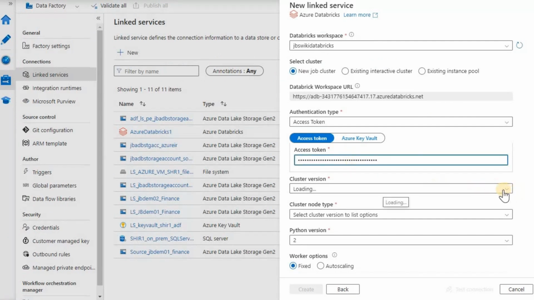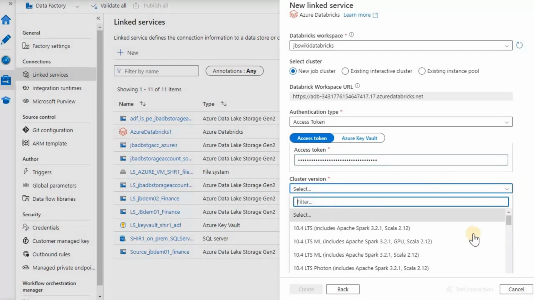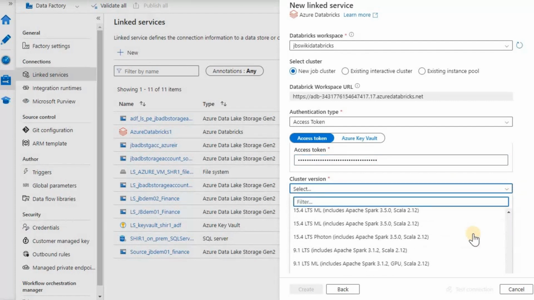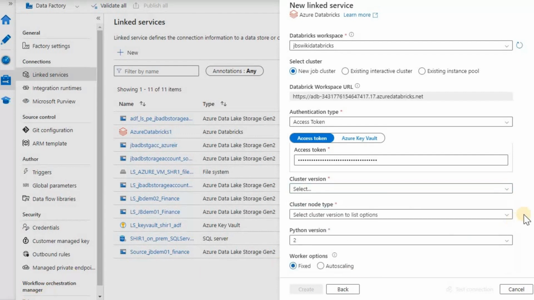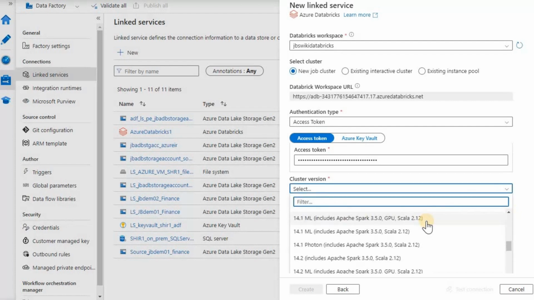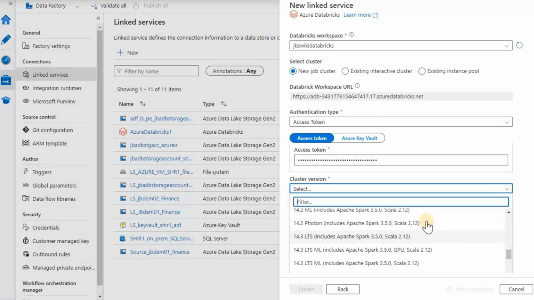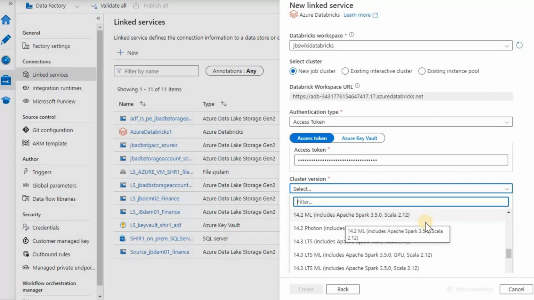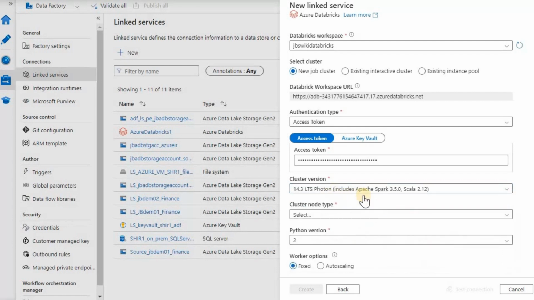Now I'm going to select the cluster version. Here I could use 15.4, whatever version you want, you can select it. I will select maybe 14.3 LTS photon. 14.3 LTS photon includes Apache Spark 3.5.0, Scala 2.12. I will select that.